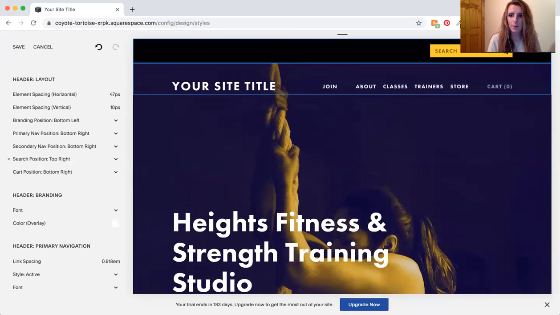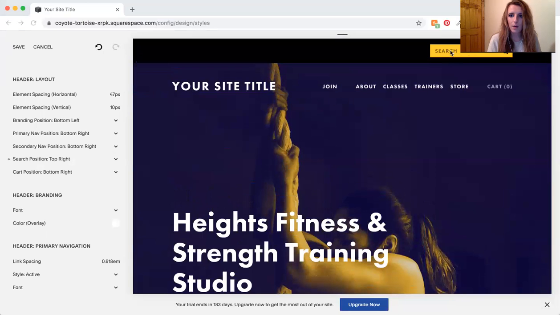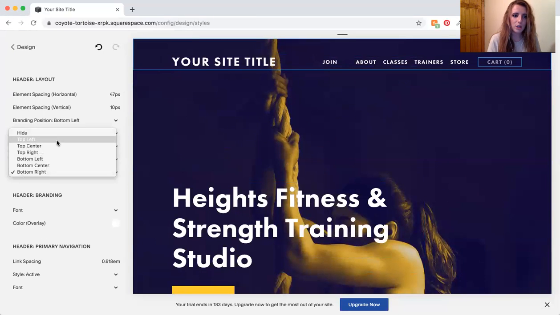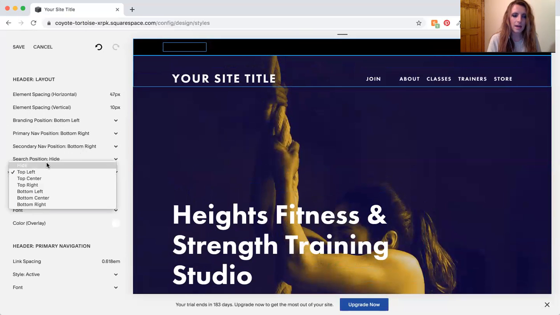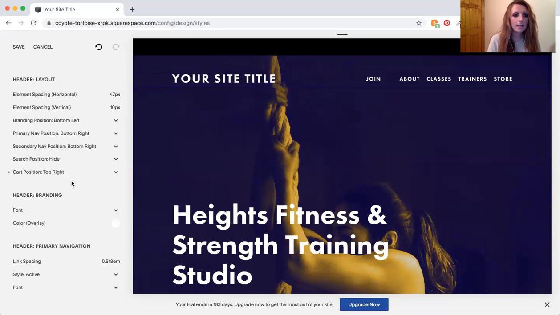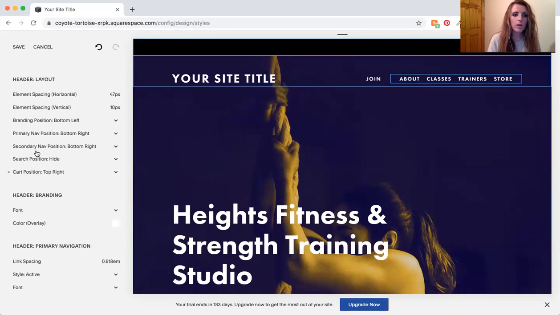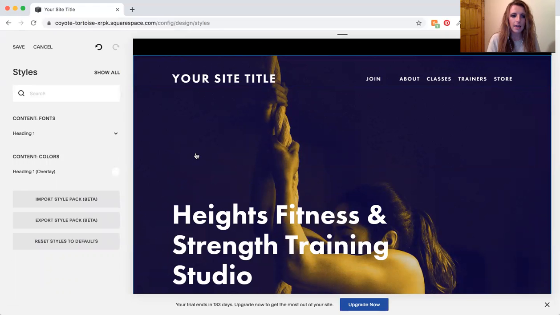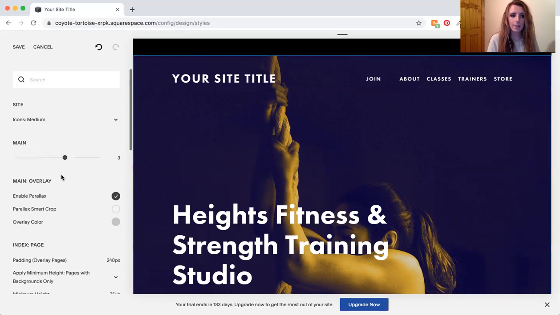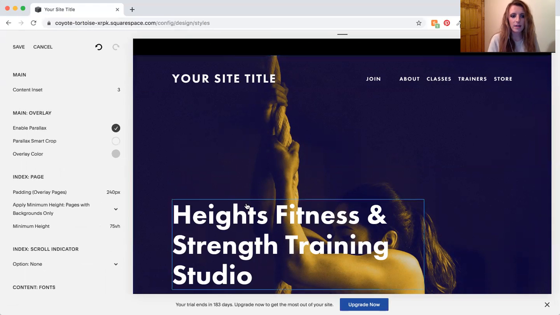So you can click top right and you'll see that it will now appear right there. And you can also choose to hide it as well as the cart position. You'll see that if I click on hide, it will go away. So let me just add that back in. What you can also do is click on the certain area that you want to change, and whatever is there in the area that you've clicked, it will automatically appear on this side. So whatever settings you can change.